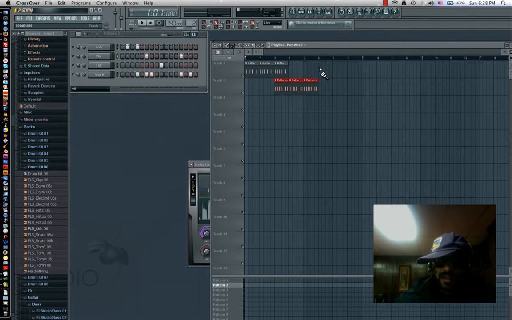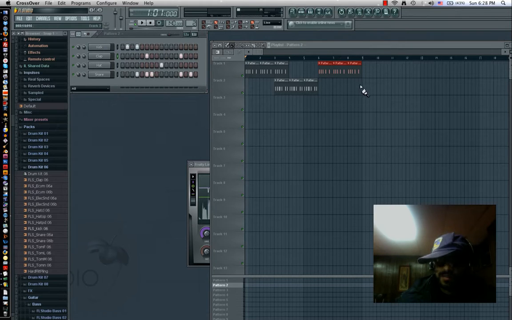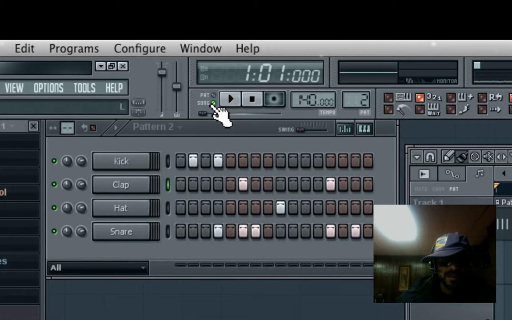And then we can go back to painting the pattern 1. If we switch back to pattern 1, we can paint pattern 1 some more. And you see how it works, building your song. So let's play this one more time. Notice I've pressed the song now instead of the pattern. If we want to work on the beat, we're going to switch it back to pattern. But right now we're just working on this entire song.